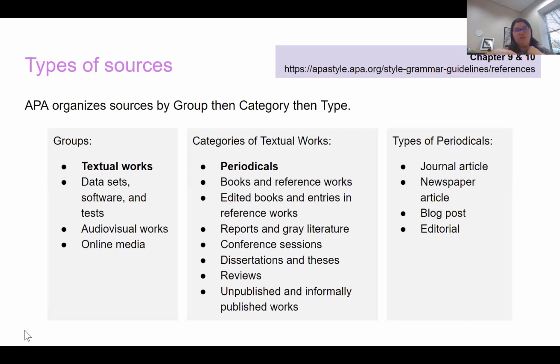So textual works is then kind of categorized down into things like periodicals, books and reference works, edited books and entries and reference works, reports and gray literature, conference sessions and presentations, dissertations and theses, reviews, and then unpublished and informally published works. Okay. And then it even goes more specifically into the types of periodicals that you could see. So journal articles, newspaper articles, blog posts, editorials.